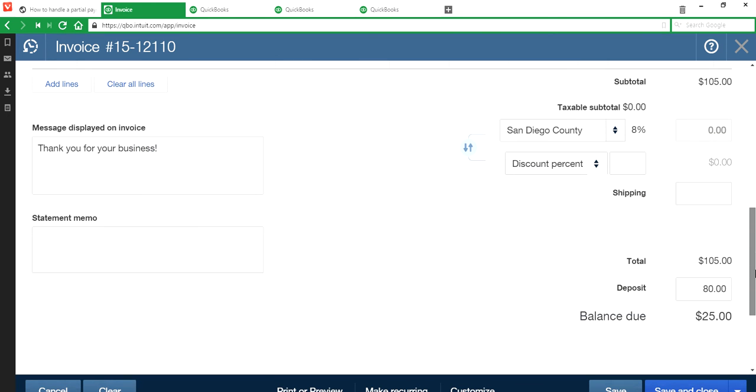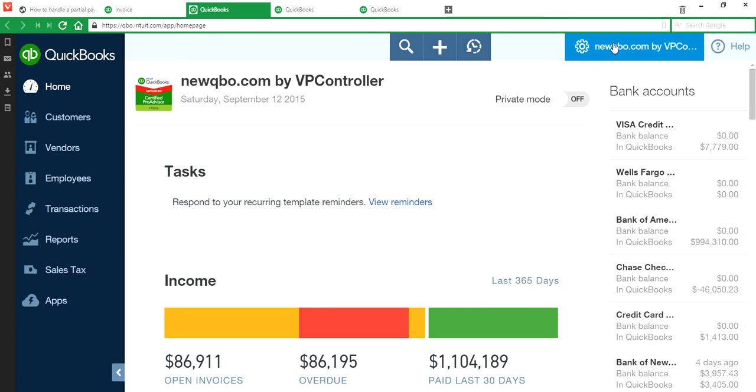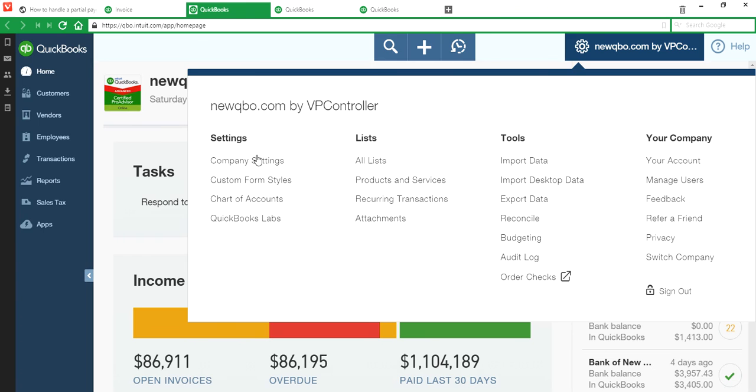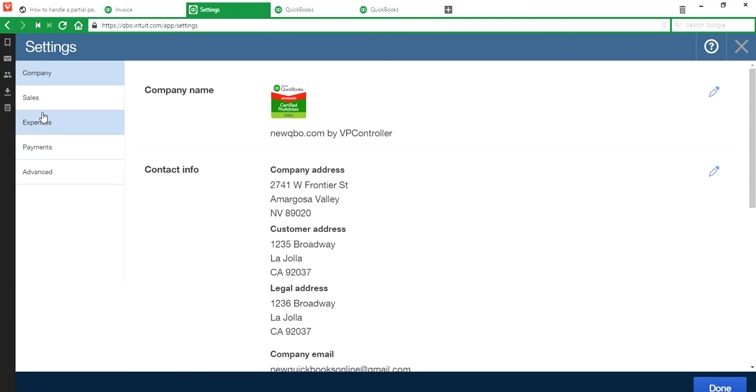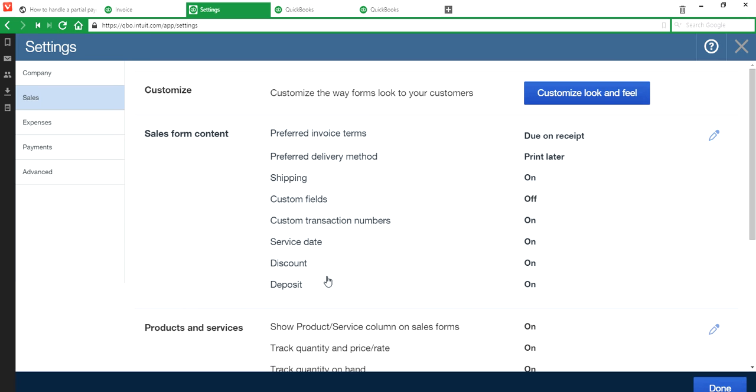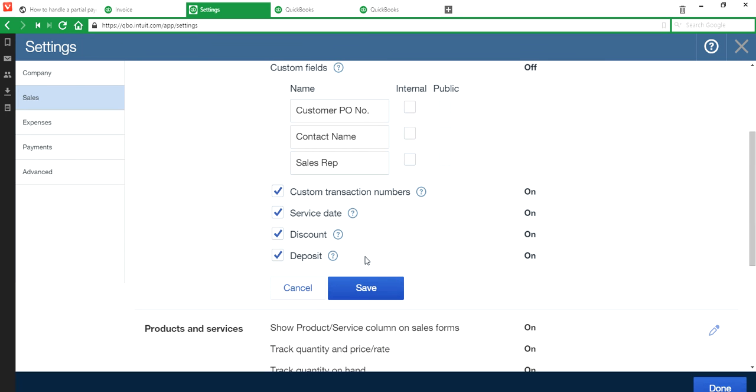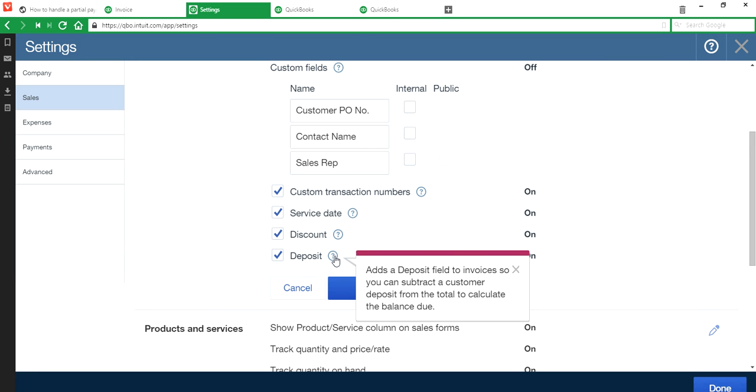or if you're going to batch this with other checks or cash, then you will select undeposited funds. If you don't see the deposit field on your invoice, it has to do with the settings. You have to go to settings and enable that setting. Just go to the company gear right here, select company settings, select sales, and the deposit field is right here. Select deposit, and you just need to turn it on, and then you will see the deposit field.